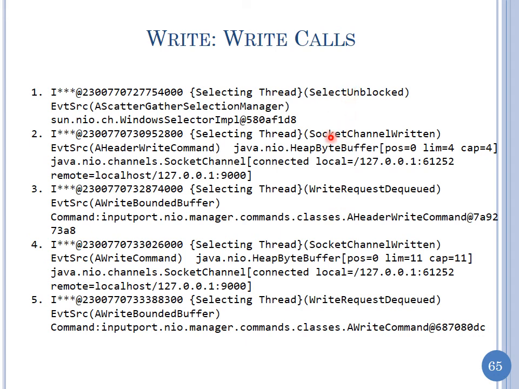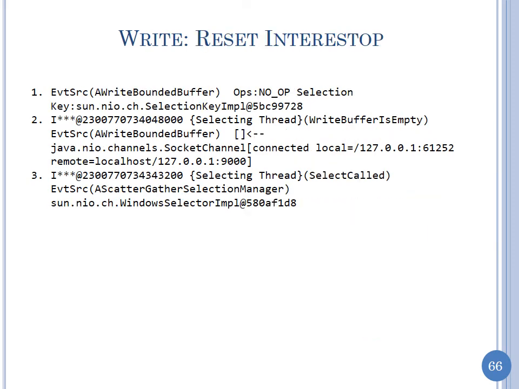When it unblocks, it knows that at least some part of a write buffer or some command can be written. So it starts writing. And as it turns out, it goes and dequeues both requests and writes them both successfully. And then it goes and resets the interest op to no op, which was the initial operation, and calls select again. And if it didn't do that, and if it kept it at write op, it'll just go into a loop. I wrote this a long, long time ago, but I'm sure I made that mistake and found this out the hard way. Okay.